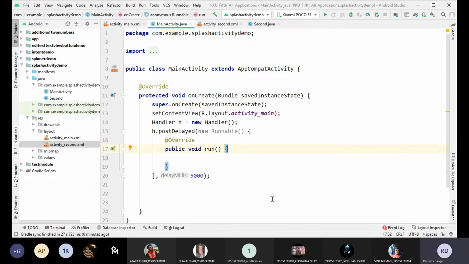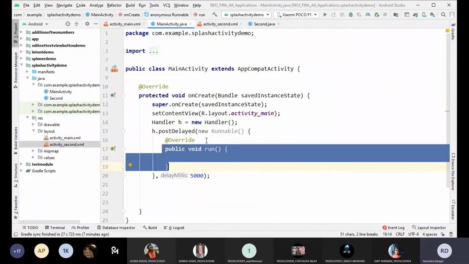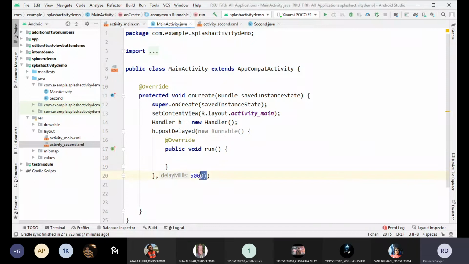Yes. So now what does it mean when this activity will start, when this activity will be launched? It will go to this run method and it will hold this activity for 5 seconds. After 5 seconds, it will execute whatever logic you have put inside this run method. So now let's say after 5 seconds, I need to go to the second activity. So whatever code is needed to switch from the current activity to the second activity must be placed inside this run method.